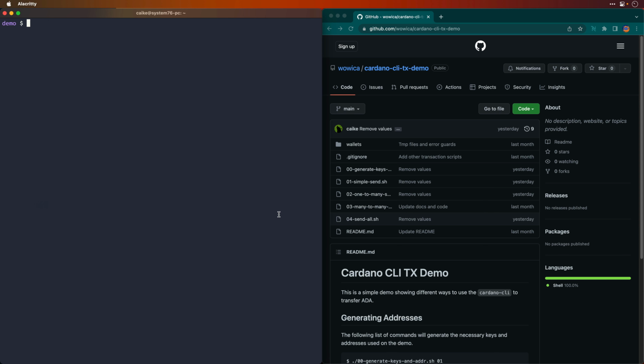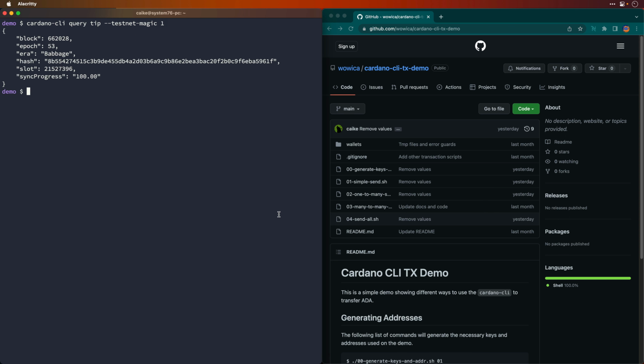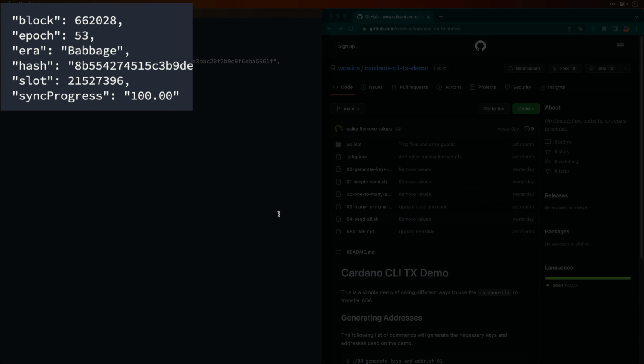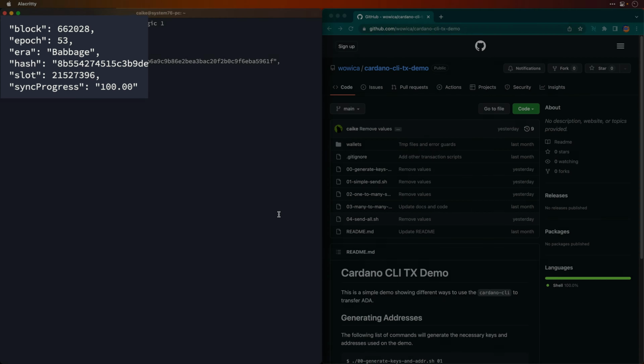In order to be able to submit transactions using the Cardano CLI, we must have a local node running. In this case, I have one, and we can query the node with cardano-cli query tip. This is the pre-prod testnet, so testnet-magic 1. Running this command will return the current state of the network as our node sees it. In this case, it's 100% synced with the network. It is right now epoch 53.